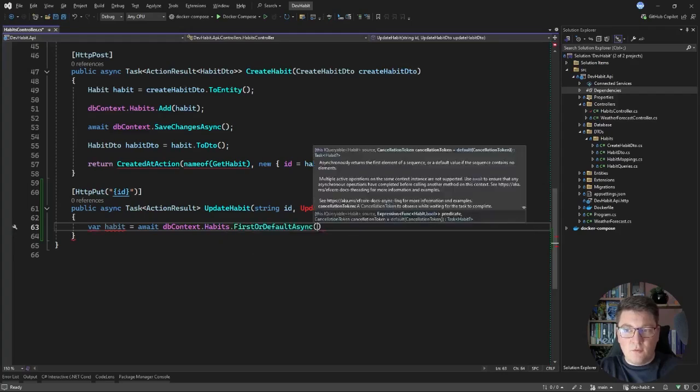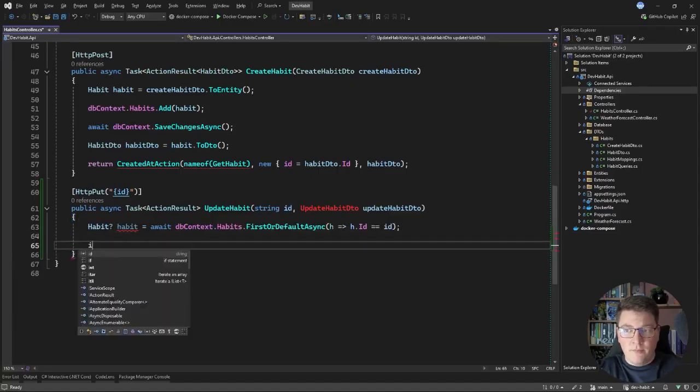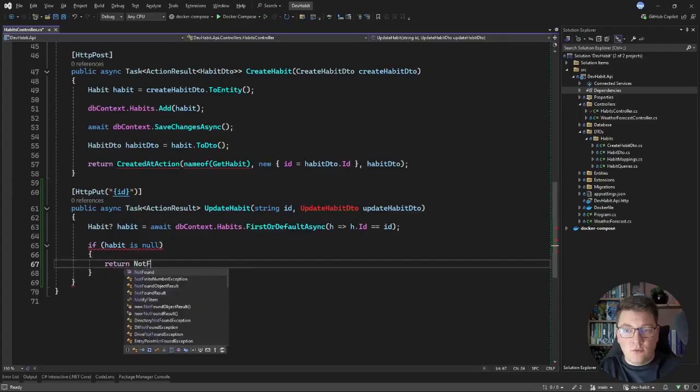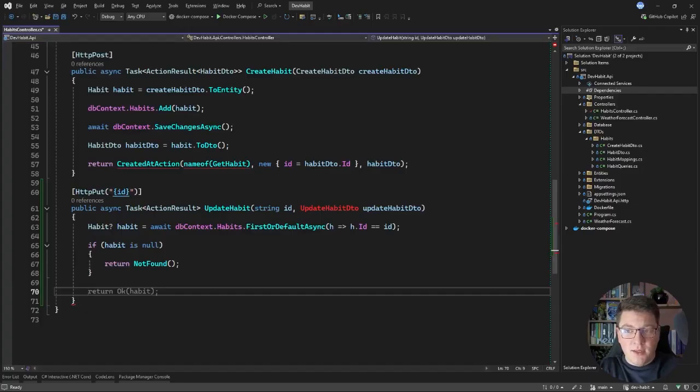Let's say I go for first or default async, and I want to fetch the habit where the identifier is equal to the ID argument that we get from the route. So this could be null, and in this case, if the habit is null, I want to return 404 not found. If we make it all the way to here, then we have a valid habit that we want to update. Then the next question to ask is, how do we actually apply this update?